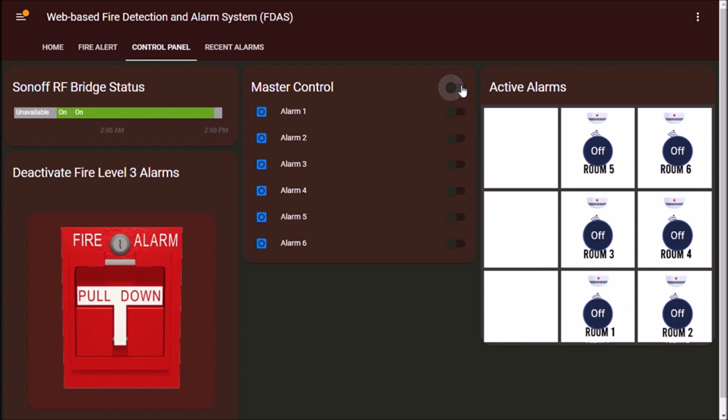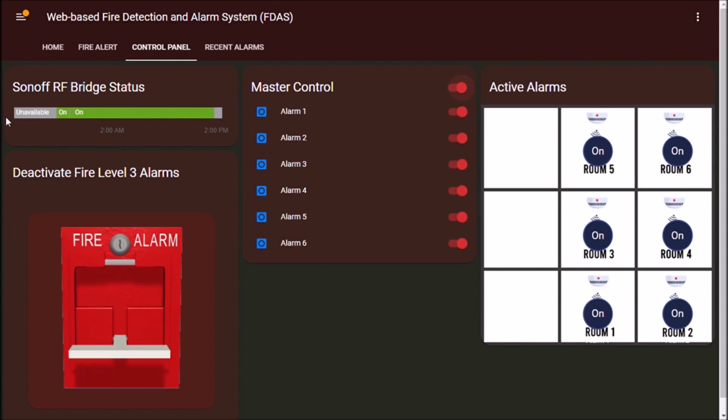The page also displays a 2D model of the building, which shows the deactivated and activated smoke detectors. The status of the SON-OFF RF bridge is also included in the page for monitoring. It updates if the page is refreshed.